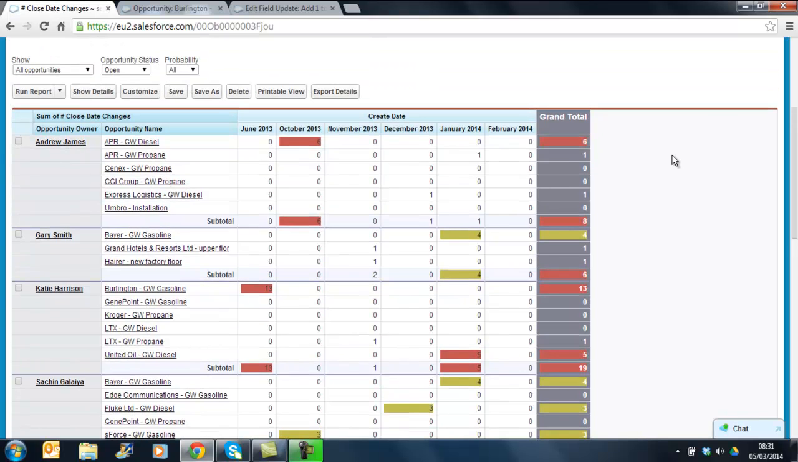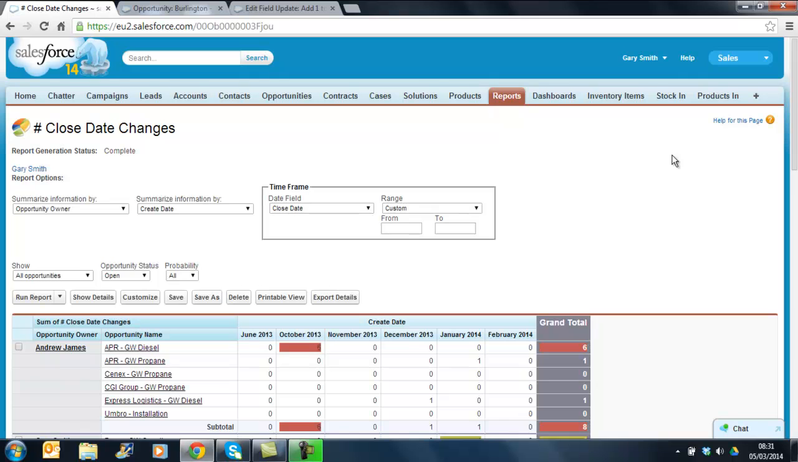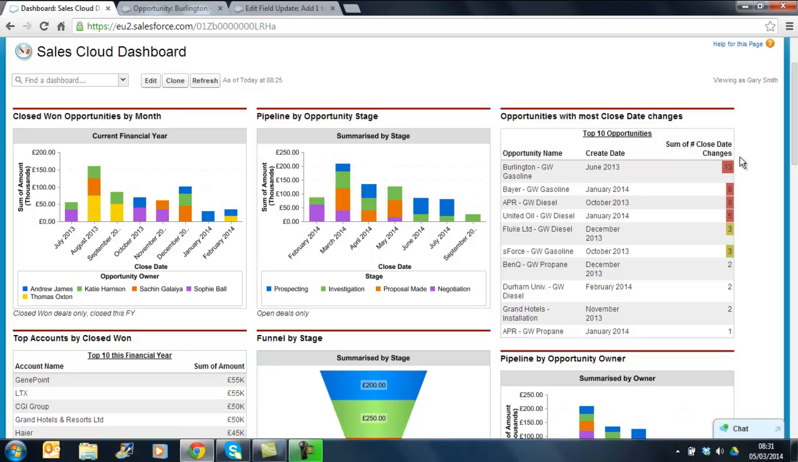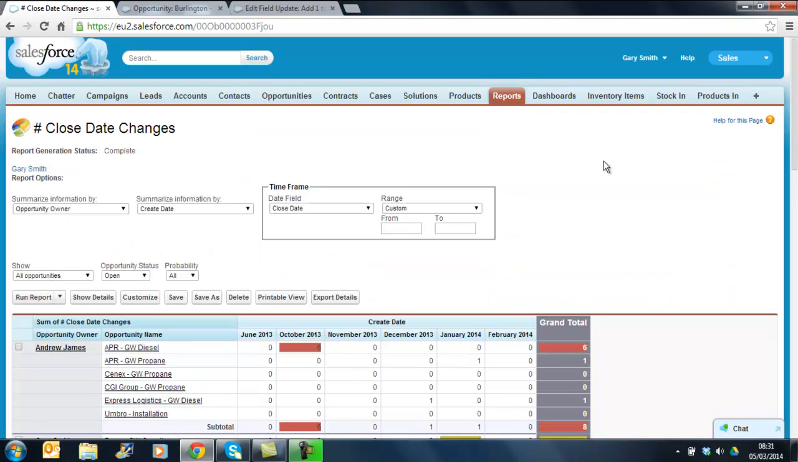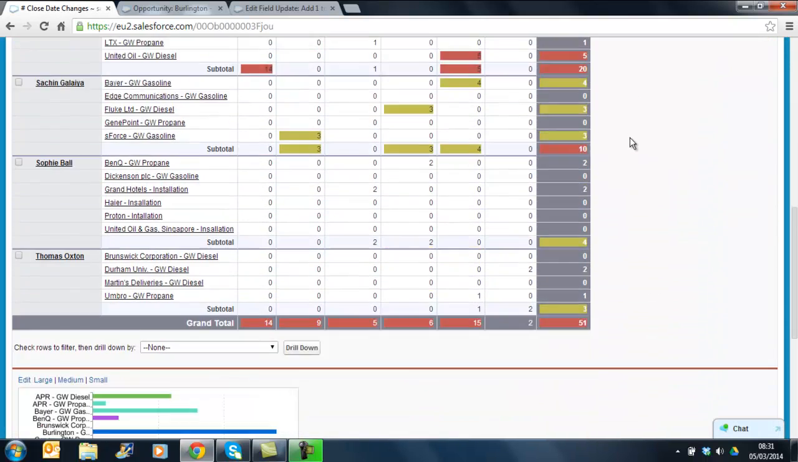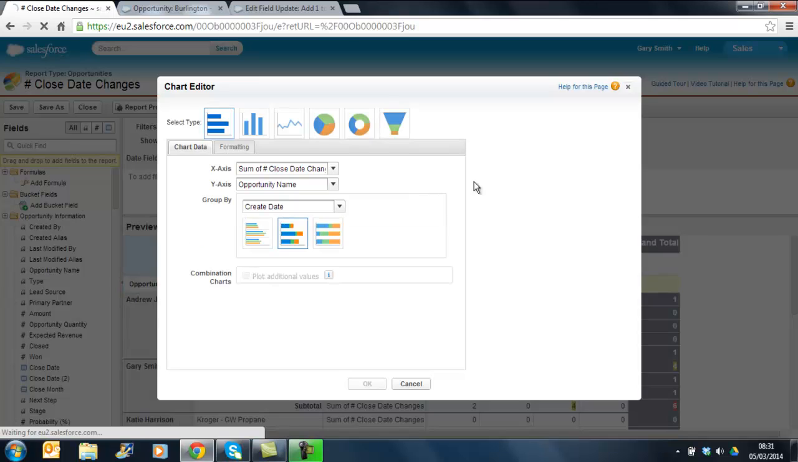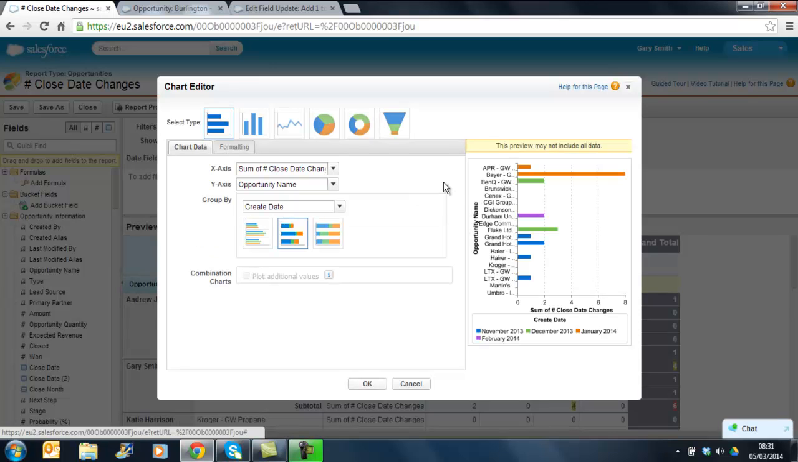Now there is one final trick, which is here. If you remember on the dashboard table, we're listing the number of close date changes and the created date. So by default, when you create a dashboard table, it will only pull in one metric, one number. So how did we get the created date on there as well? And actually the technique is on the report. Let's go down to the bottom of the report and add a graph to the report.